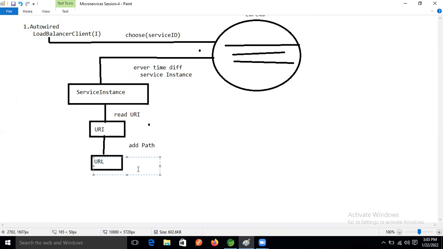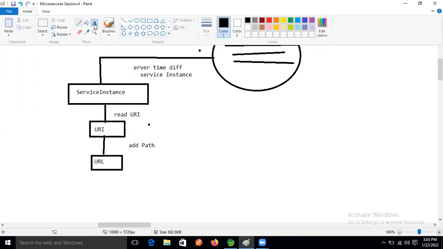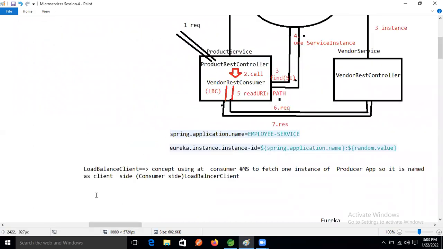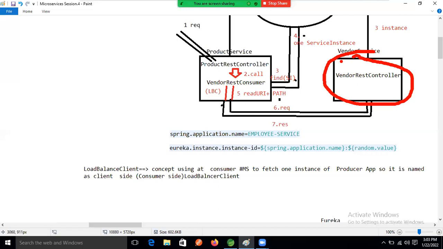After getting that URL, we will use the REST template. REST template, right? This is a class. And using this REST template, what will we do now, guys? We will make the call to the producer, this producer vendor REST application controller. I hope the people are getting it based on this diagram explanation.